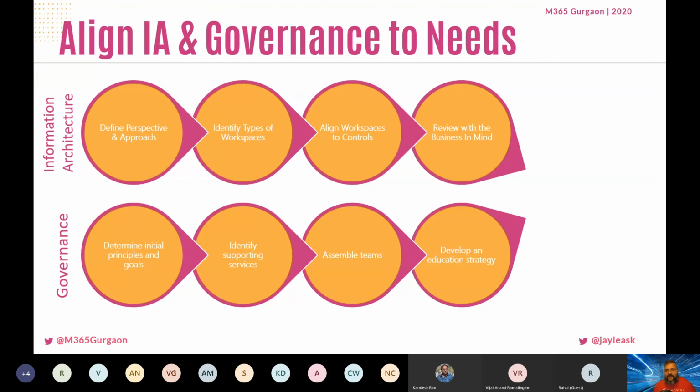And lastly, you need to develop an education strategy, because simply rolling the tools out and rolling these plans out is not enough. People are not going to be successful if you don't not just once tell them about it, but continue over time to educate. And on that point, you need to develop an ongoing plan for both of these areas to make sure that as the organization changes, you can modify your IA. As the requirements change and the regulations change, you can modify your governance. So you have to have that ongoing plan to do so.